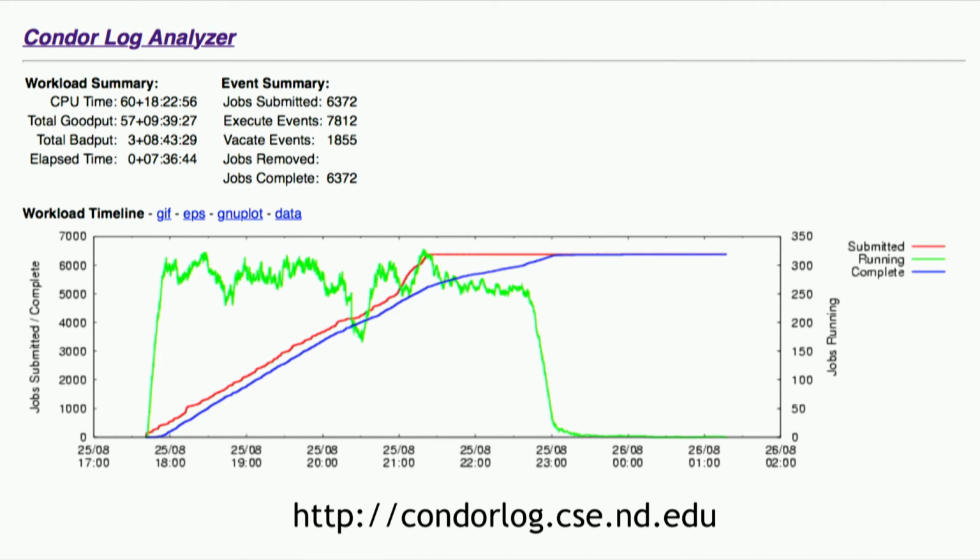There were a total of 6,372 jobs submitted. What's interesting here is it counts the number of execution events, which is the number of times a job starts, and you can see that there are 7,812 execution events. That tells you a certain number of jobs started and then failed. If that number was extremely high, then we'd know there was a significant problem with eviction in the pool. And at the end of the day, the number of jobs completed is the same as the number submitted, so that's good.